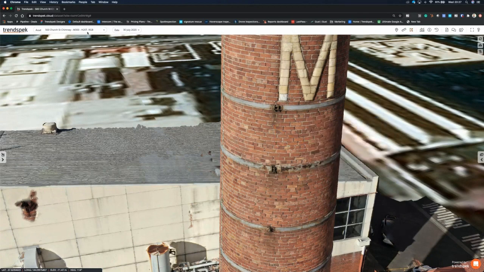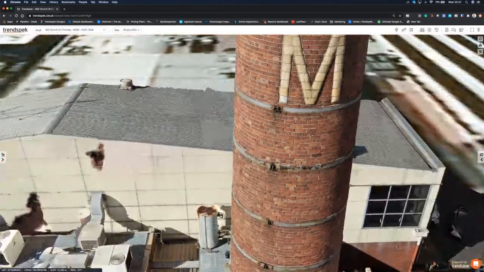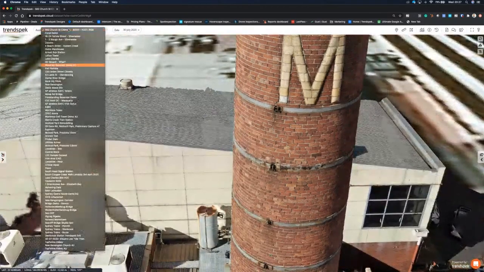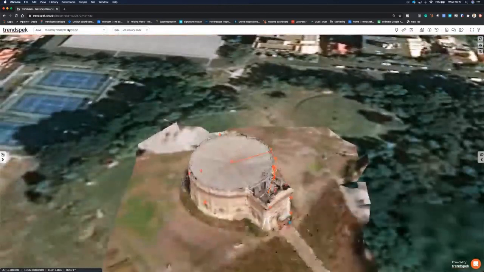So if we take a look at a different data set, I'll show you some of the other features. This is now a water reservoir that we have captured several times over the years.